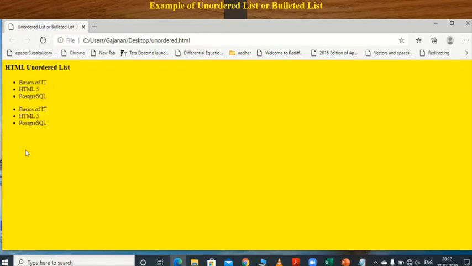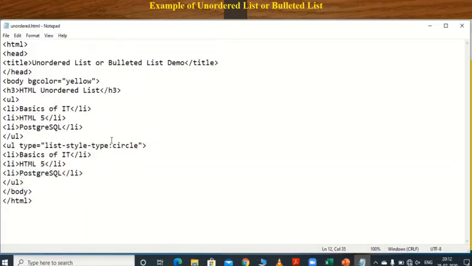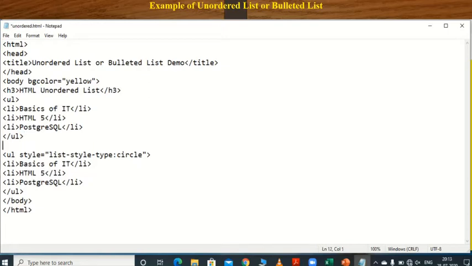Just refresh it. Something is wrong here. Instead of type, we have to use style type. Then save this and execute it. We have to give one heading, HTML unordered list with type as circle. Then save this, and then execute it.